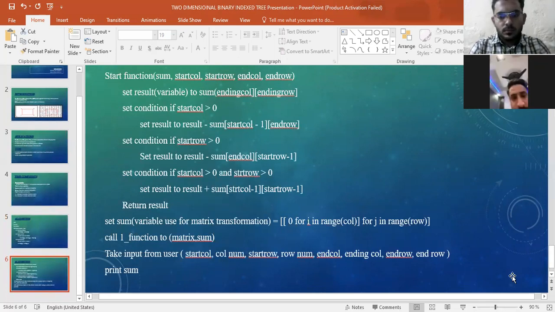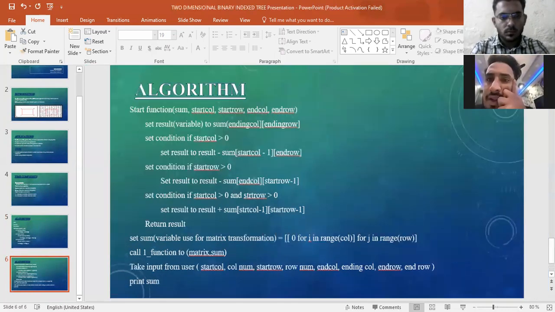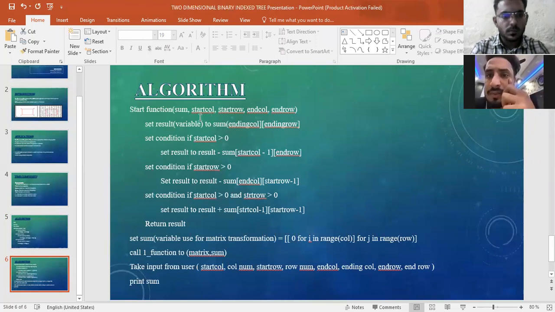Then we will make a function, start function, and take attributes of sum, start column, start row, end column, and end row. These are the attributes of function start function.